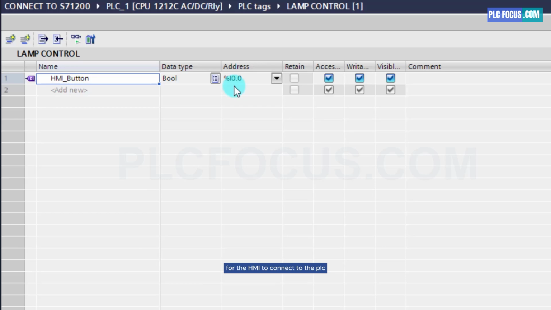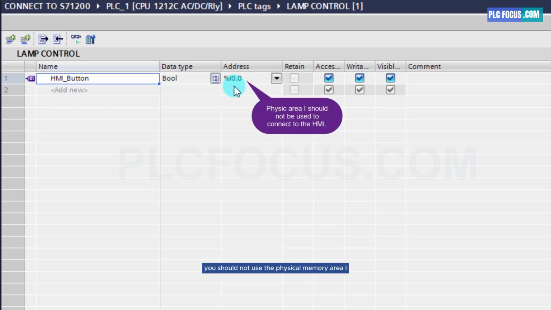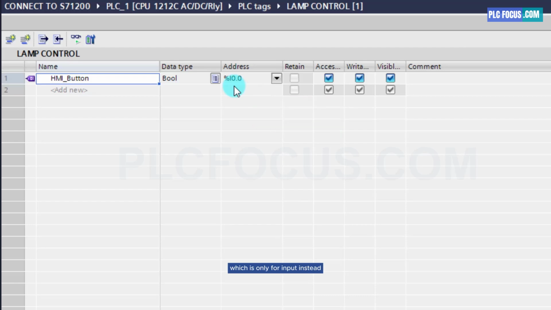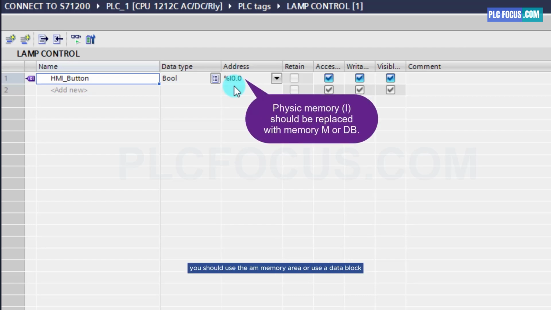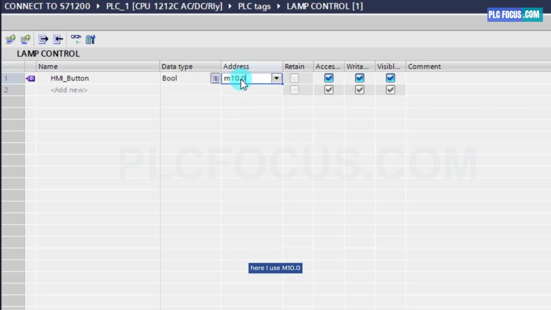For the HMI to connect to the PLC, you should not use the physical memory area I, which is only for input. Instead, you should use the M memory area or use a data block. Here I use M10.0.